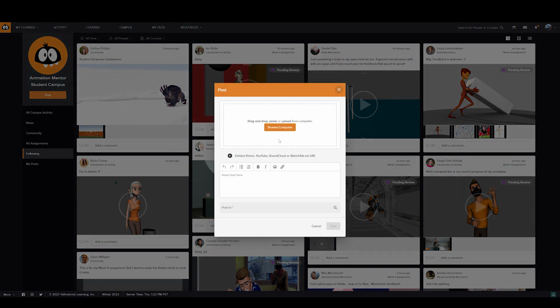This will take you to an area where you can either browse your computer for the file or drag it and drop it right in there. If you're looking for feedback on something that you've been working on throughout the week, you might type something like this: "Hey guys, this is a week 9 work in progress. Any feedback is welcome." Then they're going to ask you, where do you want to post it to?